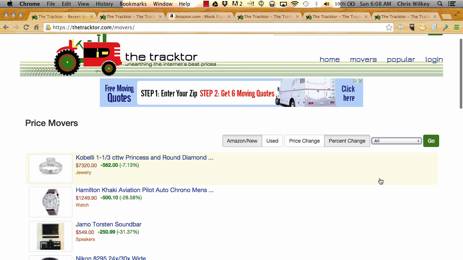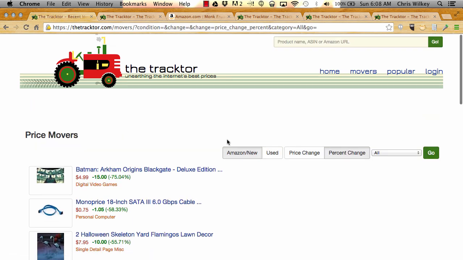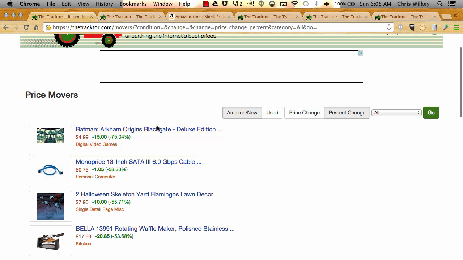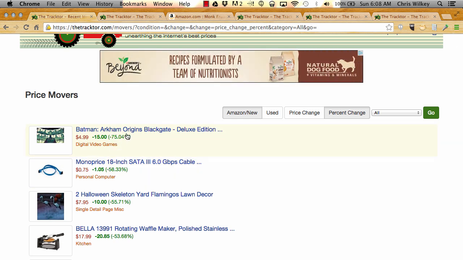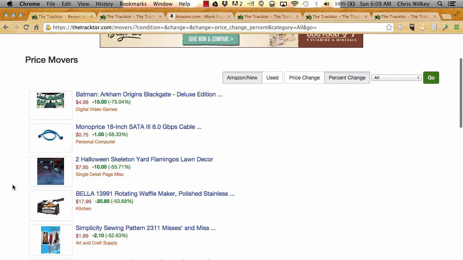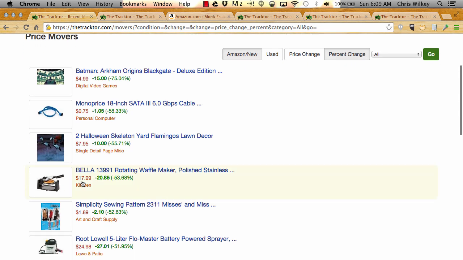So all I need to do is hit go, and you're going to see the list, and it's going to organize it in highest percentage drop, which is in green here. You got Batman Deluxe Origins. Typically, if it sounds like a video game or DVD, I don't like to buy those. This may be a great purchase for you if you're in that field. We have Halloween Skeletons. No surprise those dropped. Halloween was just a few days ago. This one looks interesting. It looks like it's a high enough price point to make a little money. We've got a 53% drop.